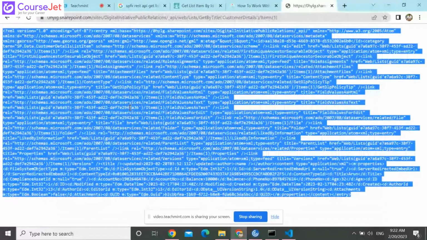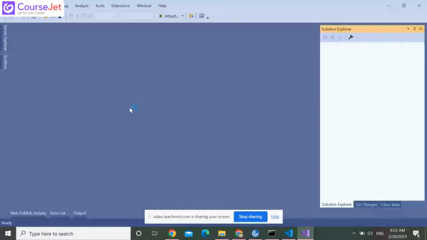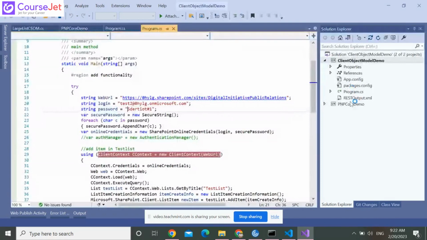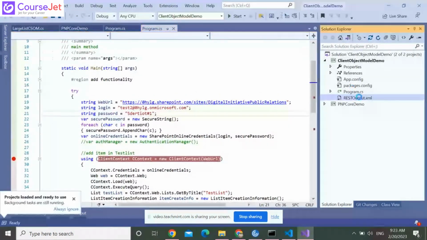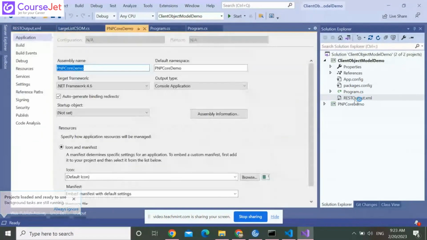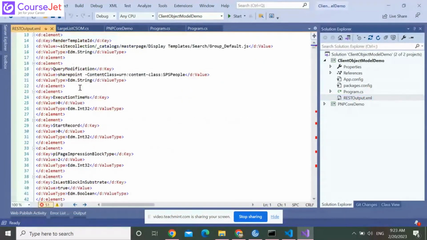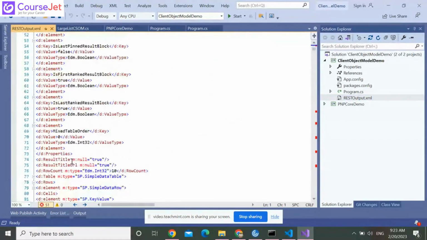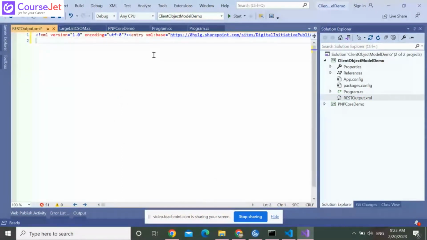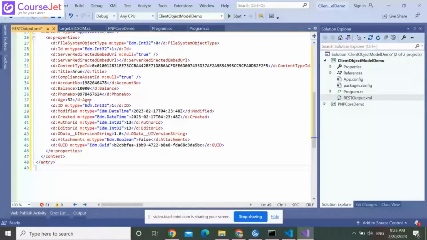Oh, we have seen this response already. The REST response we have already seen, so it will be the same response. It will be the same kind of key values, and within the properties it will come. The properties, the item with item ID and all the data will come.